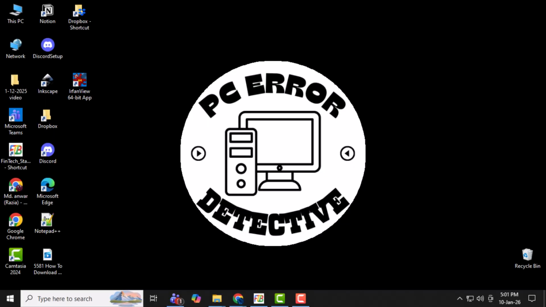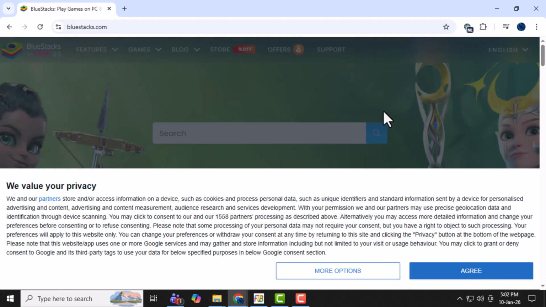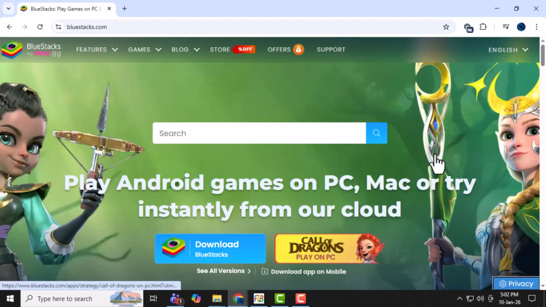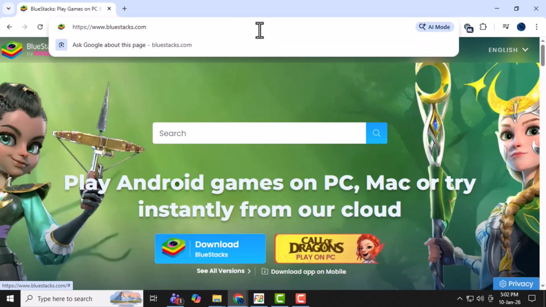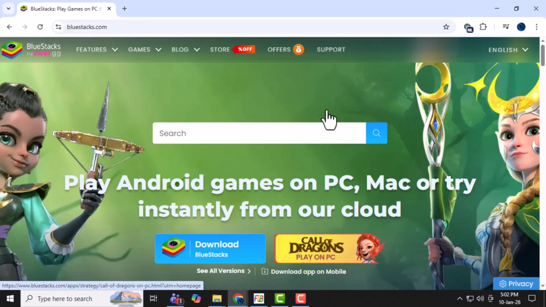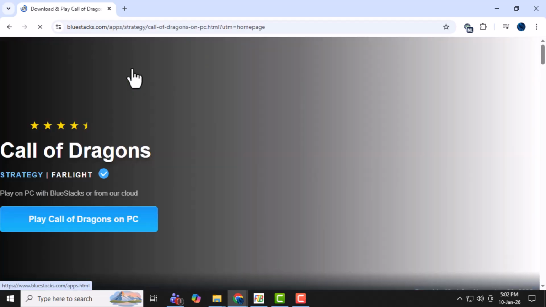Step 1. Open your Google Chrome browser. This is the browser we'll use because it has a built-in feature for creating website shortcuts and it's fast and reliable. Step 2. Visit the website you want to add to your desktop. Make sure the page is fully loaded so the shortcut links correctly to the site.